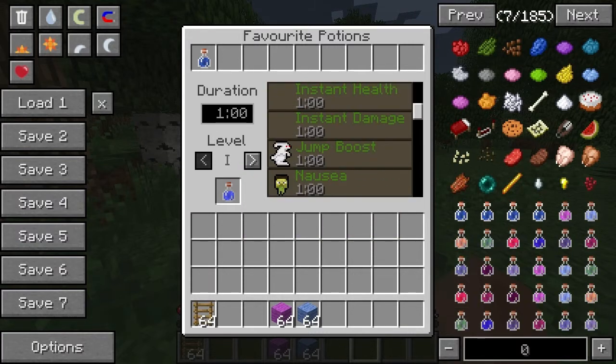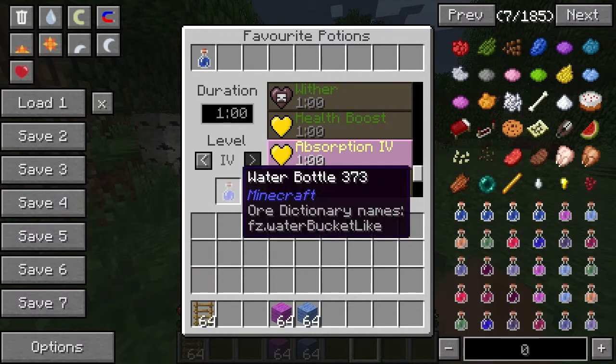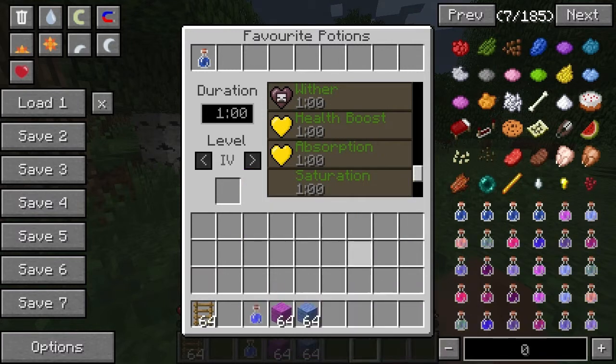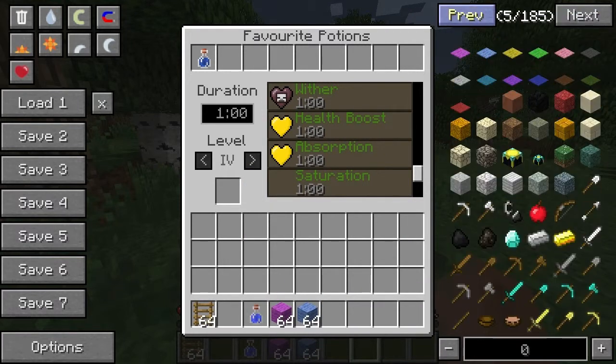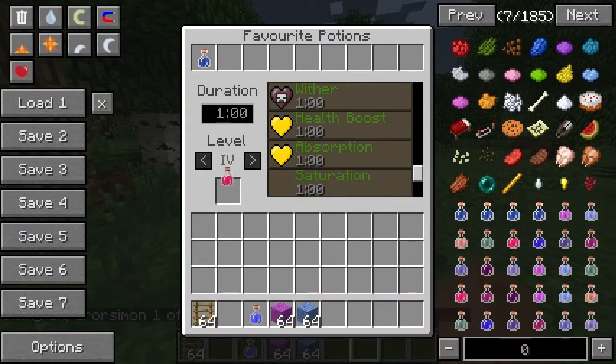I wonder if this will work. You may actually need to use an actual potion. But if we wanted to put, say, potion of leaping, is leaping here? This is an older one, I think. Leaping is actually an original thing. So say we want to put absorption there, level 4 absorption. Okay, so we do need to use an actual potion. So we'll try the potion of healing and see how that works in here.